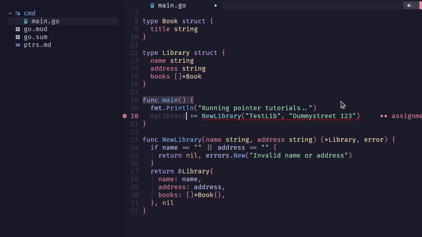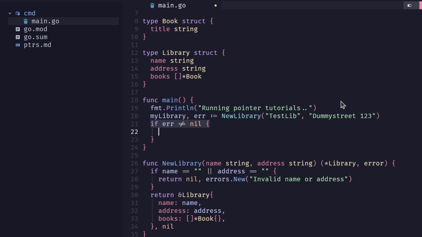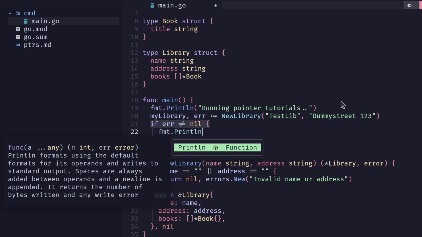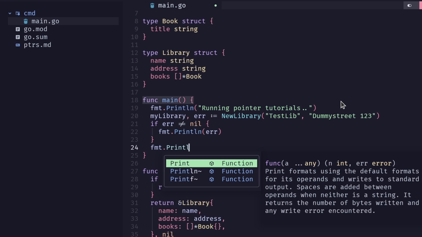And then we need to catch the error as well, right? So we're saying if error equals nil, this is a common thing in Golang, right? Whereas if it doesn't equal nil, we'll print out that something went wrong. But if not, we should be good and we can print out our library. Let's do that. So let's run this and see what happens.